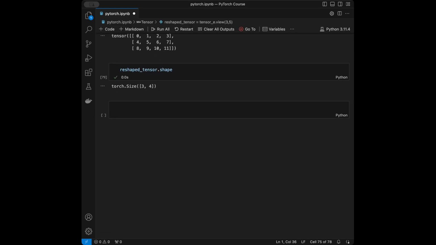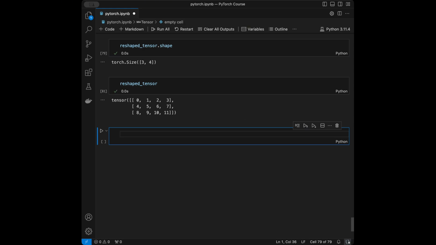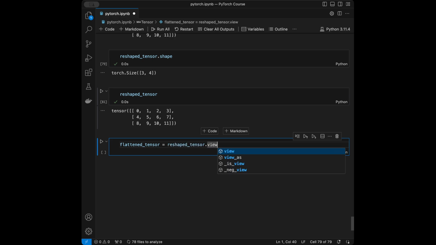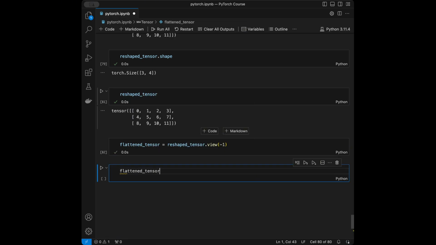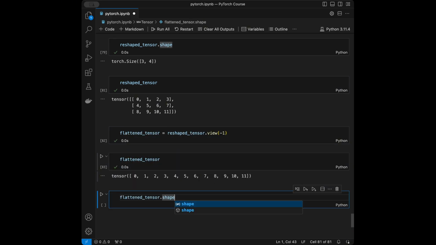Great. Now we are going to talk about flattening a tensor. Sometimes we want to flatten a multidimensional tensor into a one-dimensional tensor. So we can say like we have reshaped tensor in here. Now let's say flattened tensor, and it's going to be reshaped tensor.view, and we are just going to say -1. Now I'm going to call the flattened tensor. Here our shape is one-dimensional.